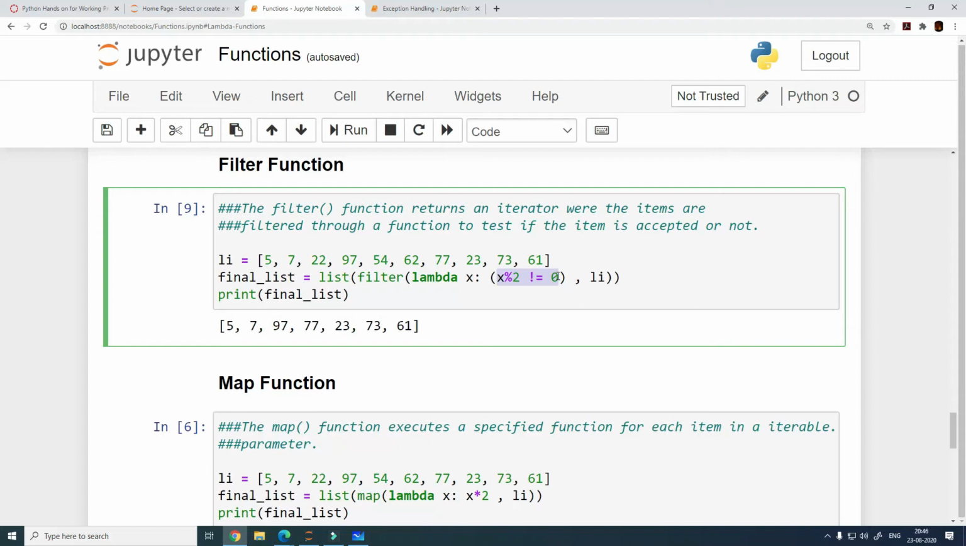We're just trying to find out whether the number is not divisible by 2, right? So what are we trying to do? Are we trying to filter in the odd numbers or filter in the even numbers? What are we trying to do here? We are just trying to get the odd numbers.